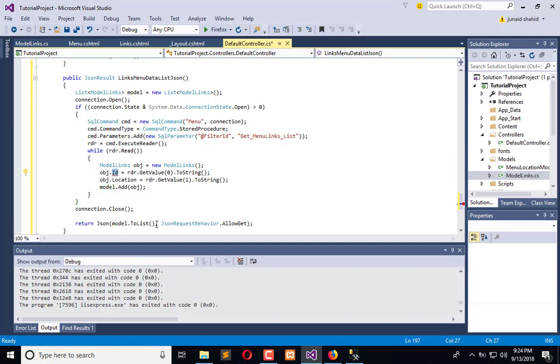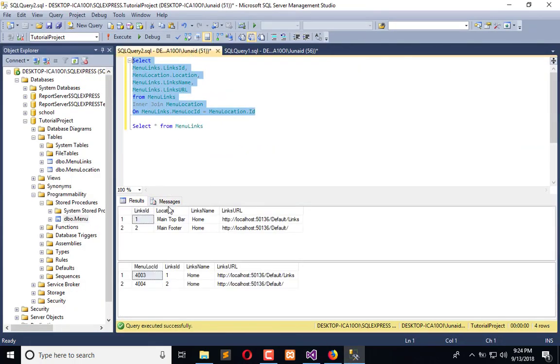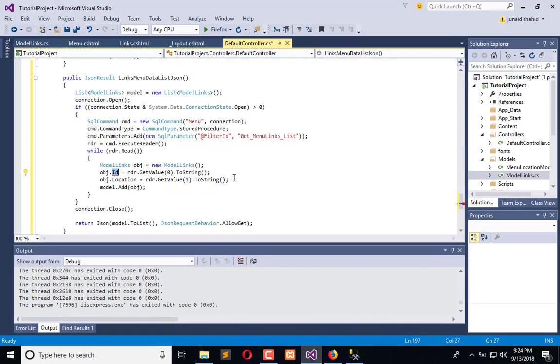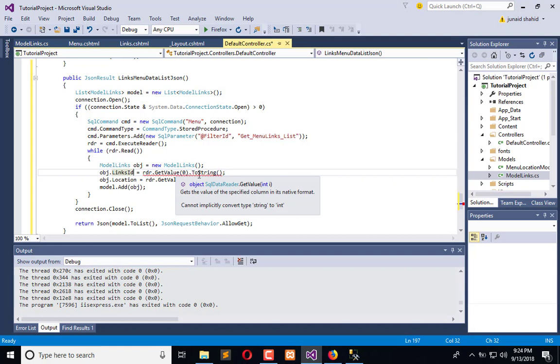Now here, if you want to insert some specific data, you have to use the specific indexes, such as the 0 index. Here you can see on the 0 index we have links ID, so we have to use links ID on the 0 index. Okay, and we don't need to use this.